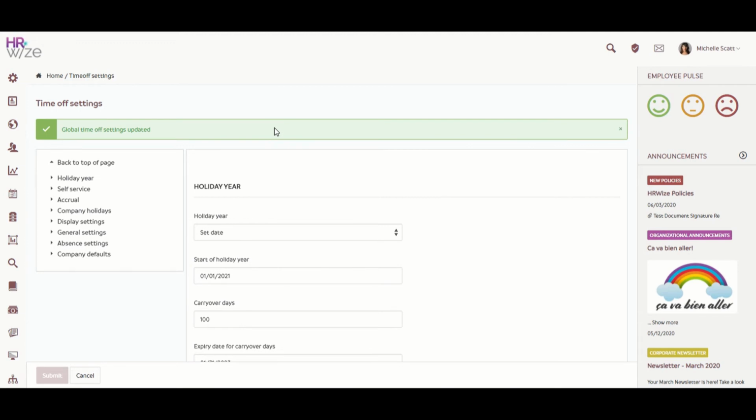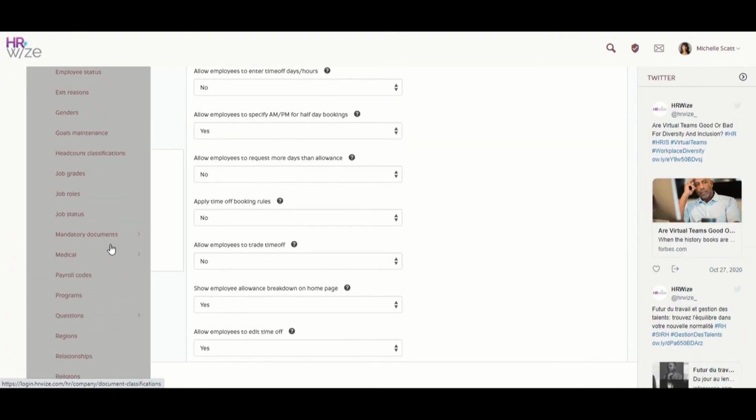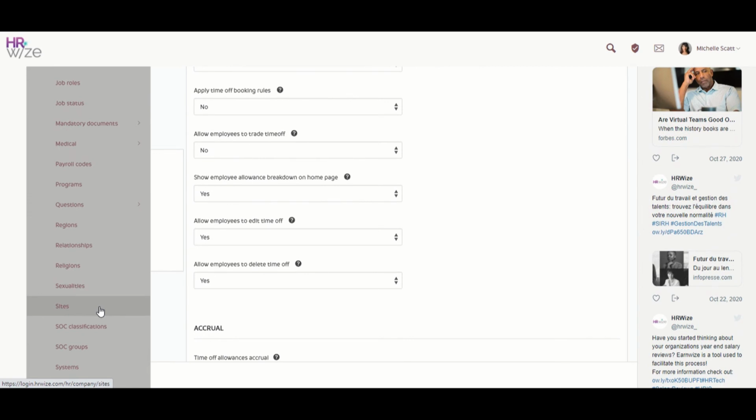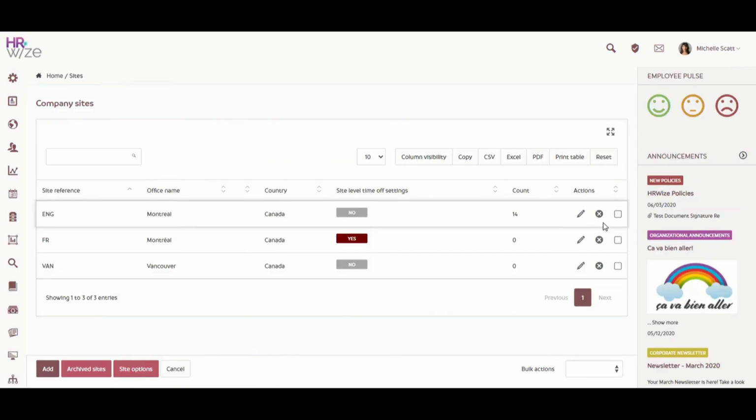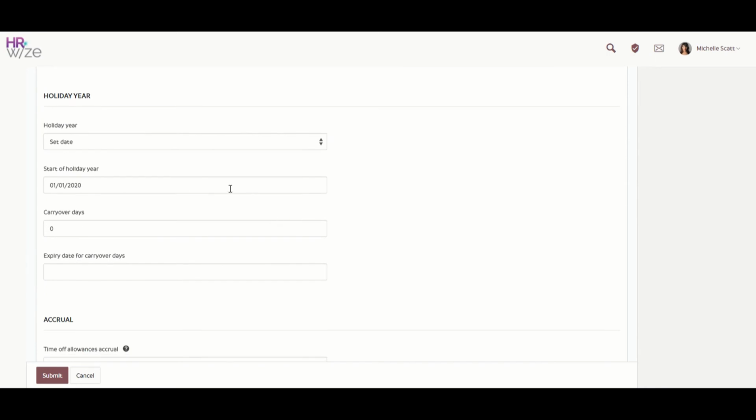If you do use site-level time-off settings that have a different holiday start date, you may need to change them individually by going to the Administration module again, HR, Data Management, and then Sites. And then you click on the Edit action of the site in question and scroll down until you see Start of the Holiday Year. Once you are done entering a date, you can go ahead and click on Submit. But in this case, we're not going to change anything. We're just going to click on Cancel.